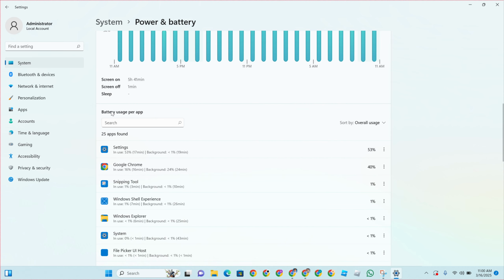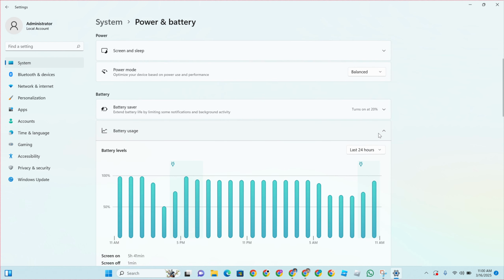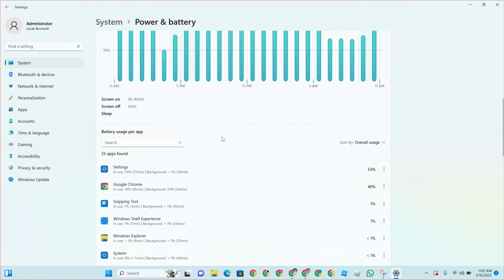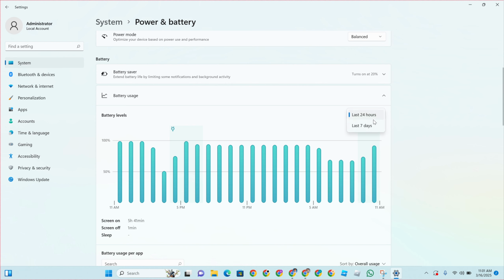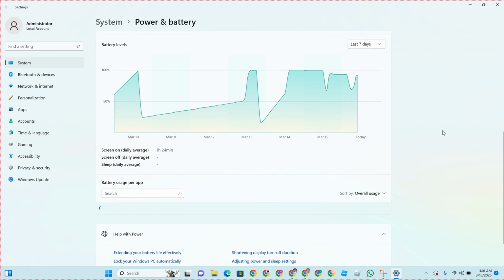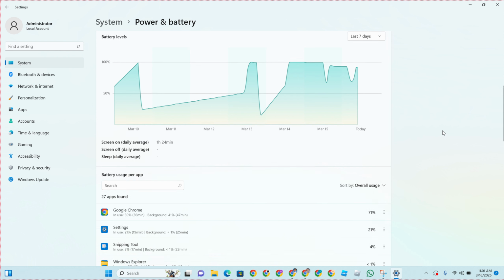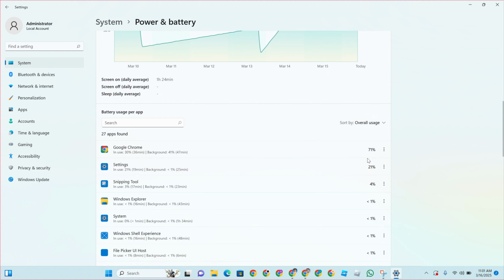Look right here. Battery usage per app, right? So, from here, you're going to see your Windows most used application. So, I think in the last 24 hours, my most used application is the settings, right? The settings app. So, if I change this to the last 7 days, I'm going to be able to see the application that has been used on my Windows the most, right? So you can see it's Google Chrome with 71%. That is, I think, in use for 36 minutes, right?